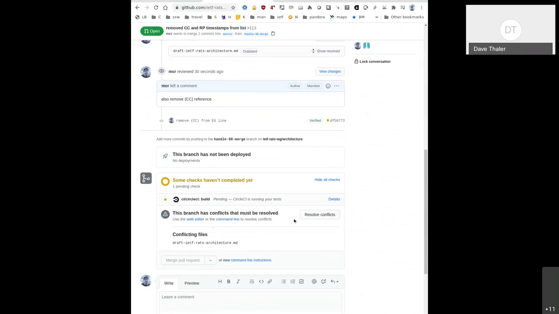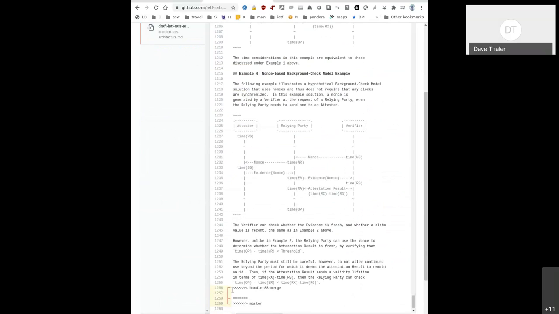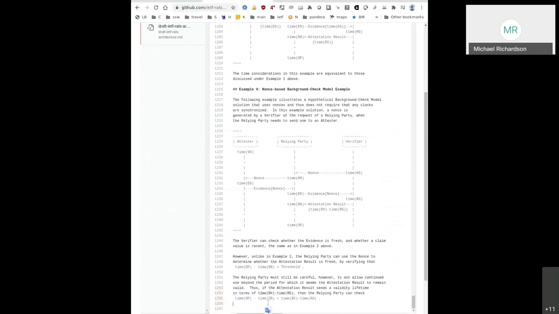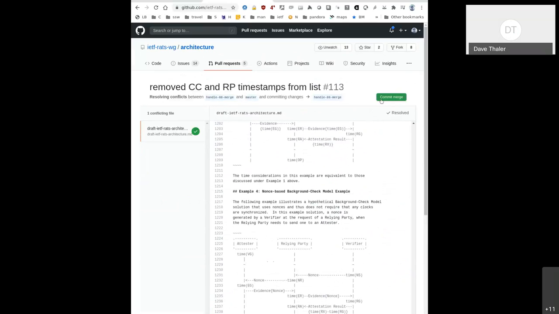Resolve conflicts. It's a conflict, but maybe it conflicts with one of the things. Oh, it's this garbage at the bottom. Interesting. The empty line at the bottom has infested some of the commits, I think.